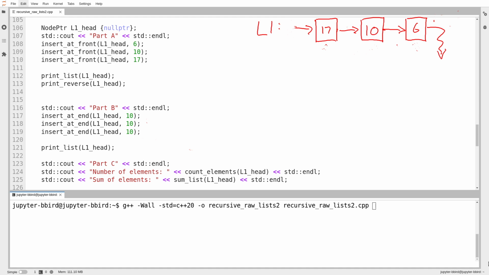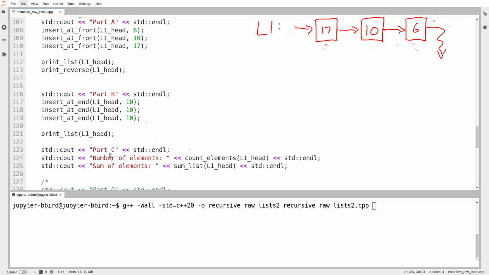In this video, I would like to write 3 more recursive functions for my raw lists. So I want to go through parts B and C of this testing code. In the previous video, we wrote print list and print reverse, and I think we already have some case to make here that recursion can really help us with these singly linked lists.